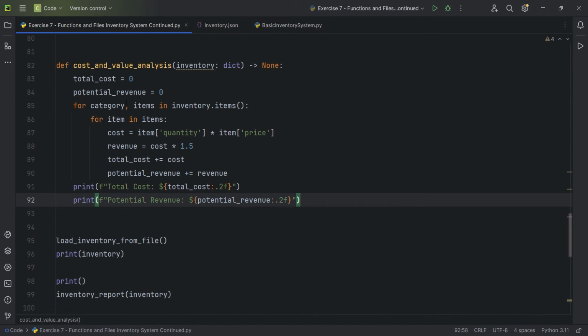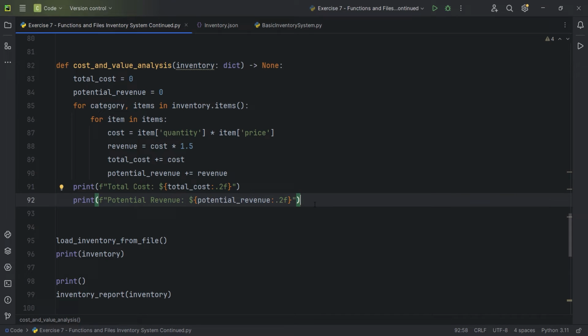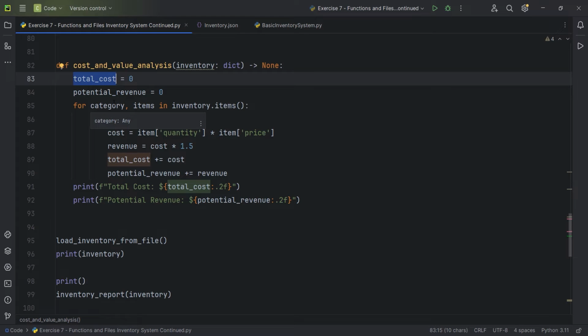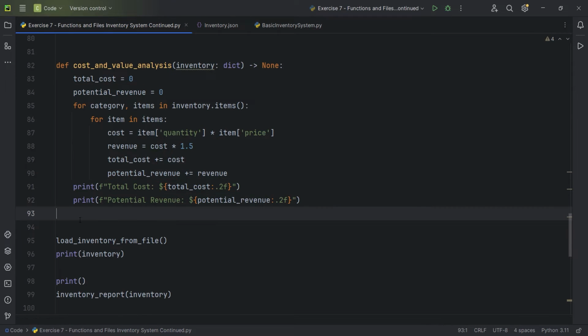Okay, so as you can see right here, we define a new function that is the cost and value analysis. This function does not return any value. That's why we have None, and it takes in the inventory dictionary. Upon calling the function, we initialize two variables to 0, which are the total cost and the potential revenue, because we want to go through every single item and accumulate the total cost and the total potential revenue from selling certain items.